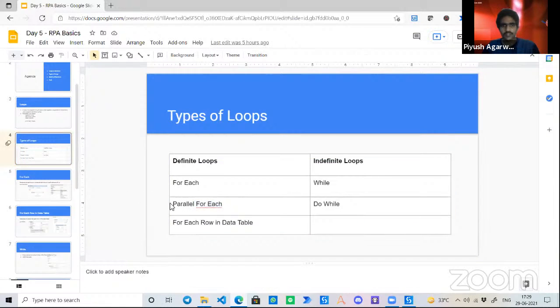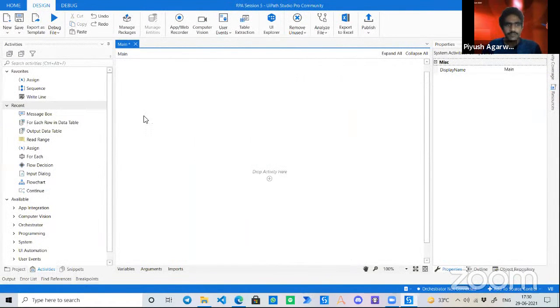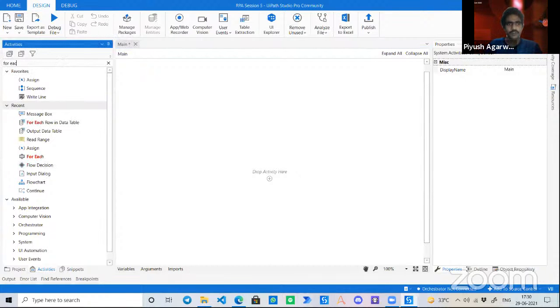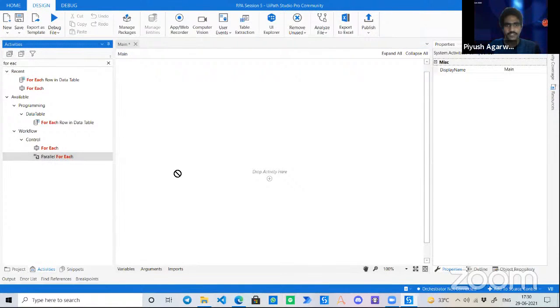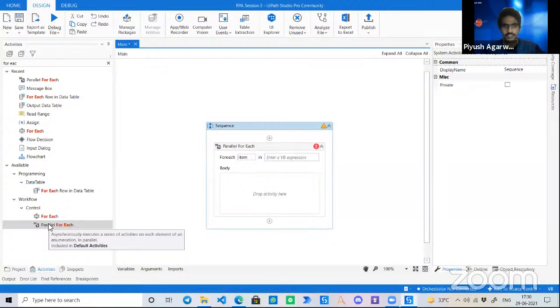Okay, let's discuss. This is one of the most interesting loops that I have seen in UiPath. So what is a parallel for each? Let me just find it. I will write for each, parallel for each. Now let's see what it says. It says asynchronously executes a series of activities on each element of an enumeration in parallel. Okay, that is a very typical definition, I guess.